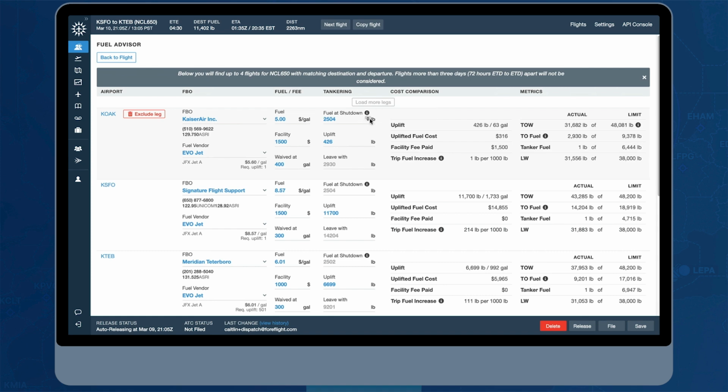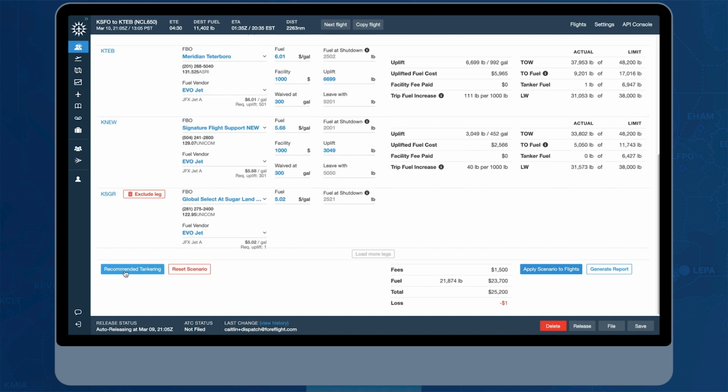So what you're going to see here by default is the default reserve fuel that you have set up for that aircraft profile. So we're assuming that you're going to be starting with reserves only in the tank. But of course, if that number is different, you can just change that fuel at shutdown value. Once we do that, we're going to scroll down, and on the bottom left, we'll click recommended tankering.